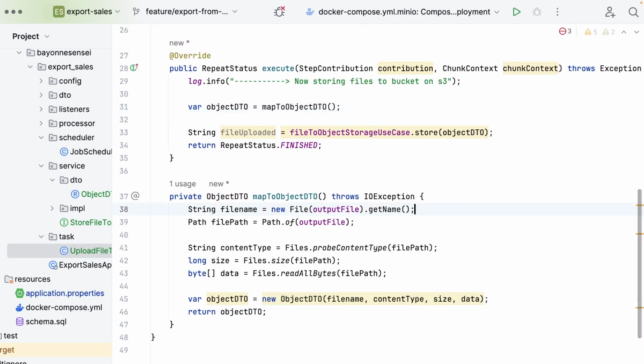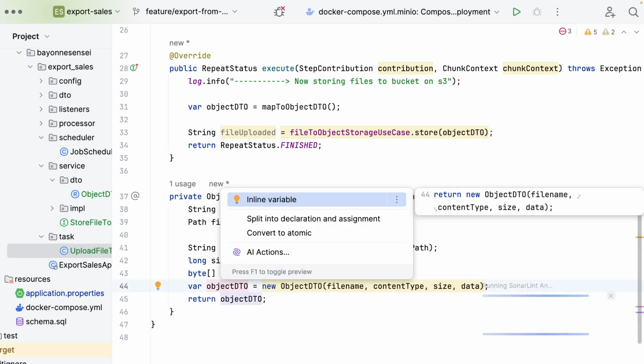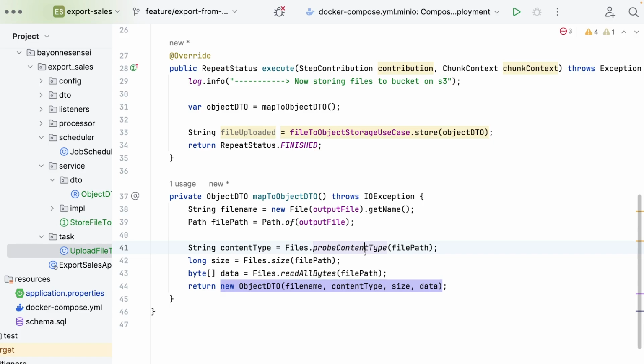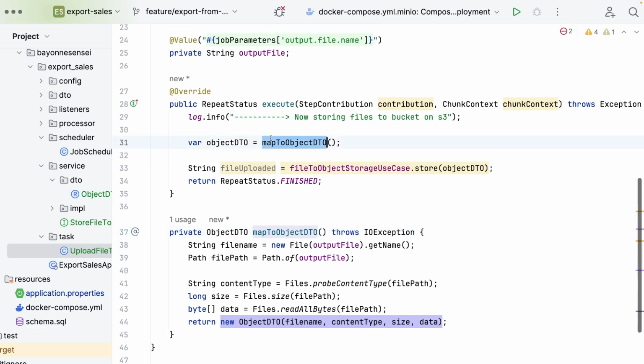Now we have a new method, and let's return it inline, just like that. It's not the best one, but now it's better in terms of readability. So we have this method that just maps to our object DTO. I think it's just creating the object DTO. Okay, we have it here.